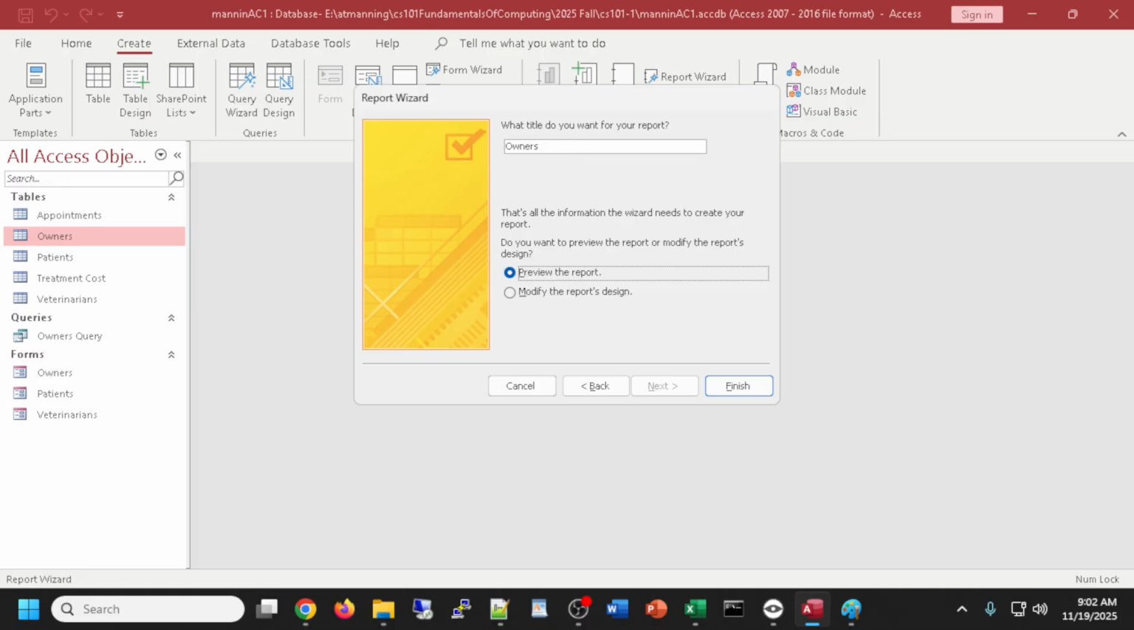Gonna give it the same name. Oh, they asked it to be owner states. Since it's grouped by states, we changed the name to owner states. We could say owner grouped by states. Owner states is the report name. And now let's see what the report looks like. Make sure I've got the settings as requested. I'm going to preview the report and finish.